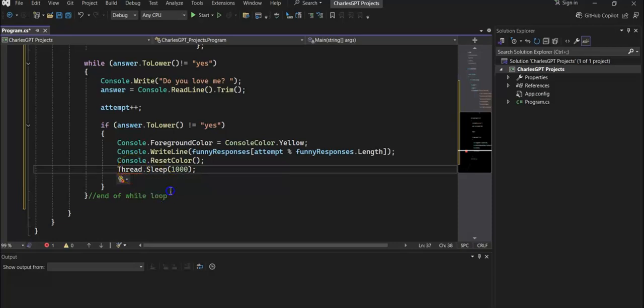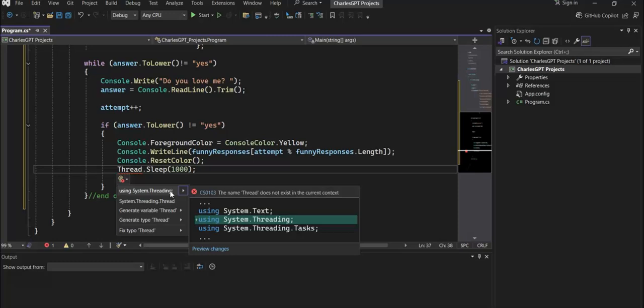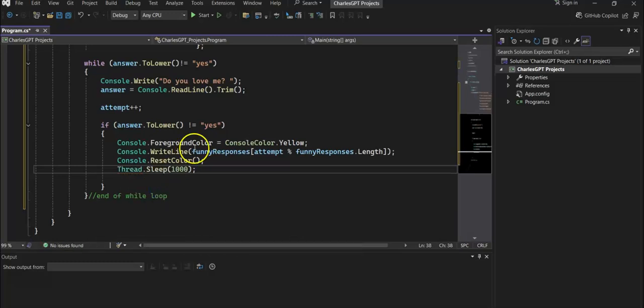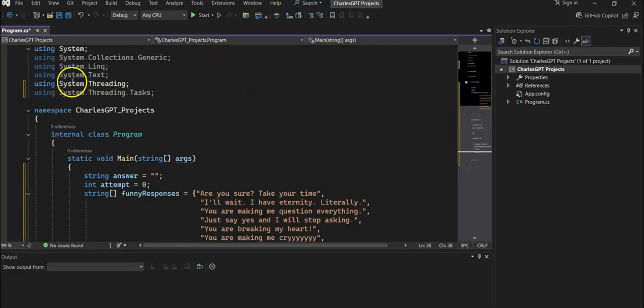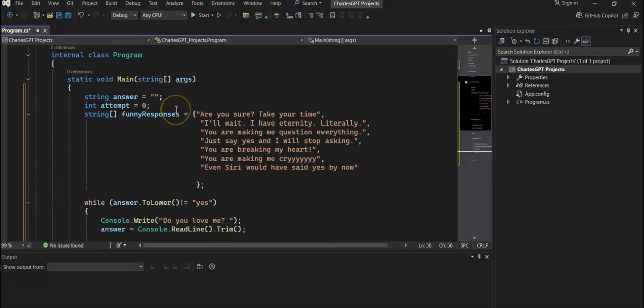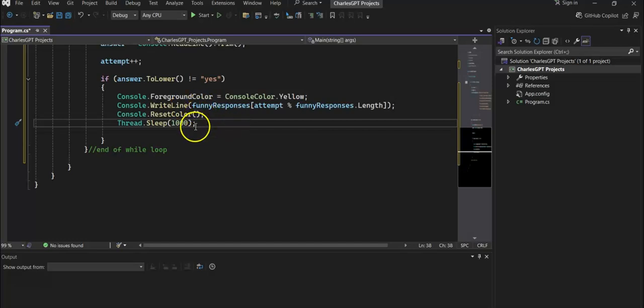Okay, let me show potential fixes. I forgot to add this to the top of my console: using System.Threading. Make sure you add all these things, but it's not that important. You can just use System. Since you're using threading, you use System.Threading. All these are not important, unless you want to use collections and generics and stuff like that. But I just like putting everything at the top of my code.